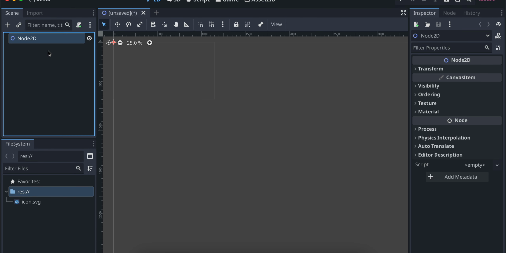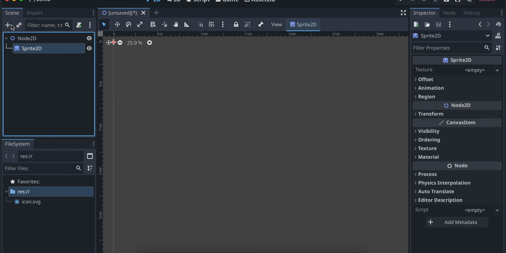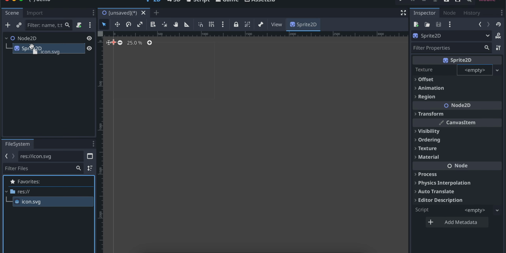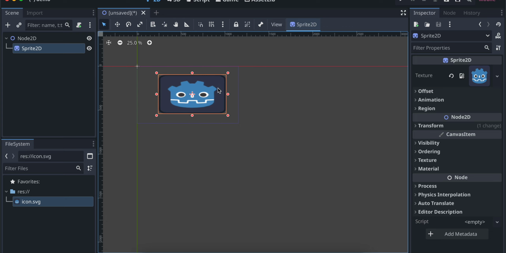So here I'll just create one 2D scene. I'll take a Sprite2D. Okay, and I'll just drag and drop this icon.svg which is there. Okay, and I'll just move it to the center, and I'll just expand it a little bit. So yeah, this is my game.